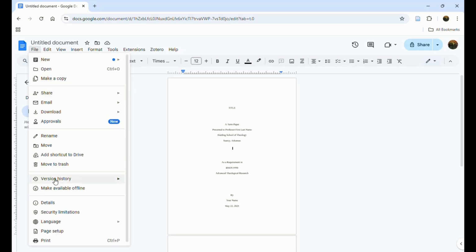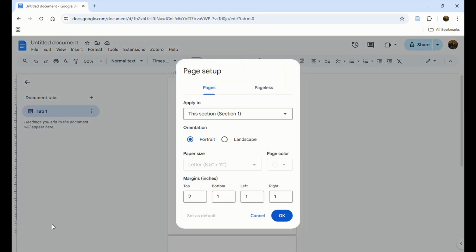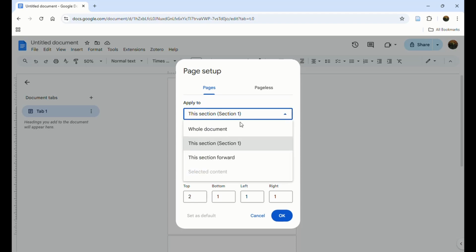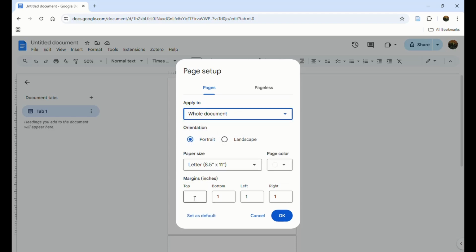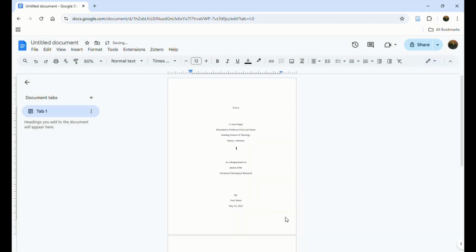If you're working on a guided research paper, a thesis, or a dissertation, or anything that will be bound in print, you have 1 more margin to change. Click File, then Page Setup. Change the application to Whole Document. For the top margin, delete any number that's there and leave it blank. Change the left margin to 1.5 and click OK.